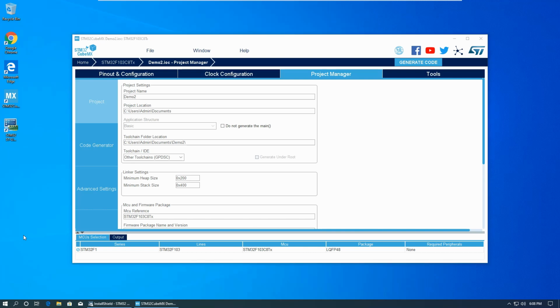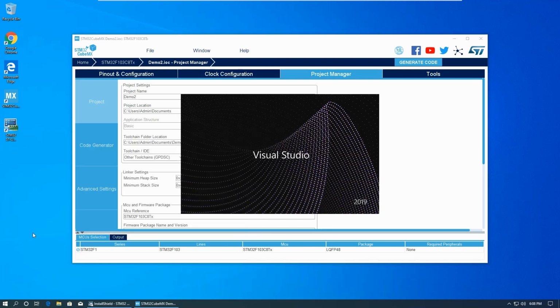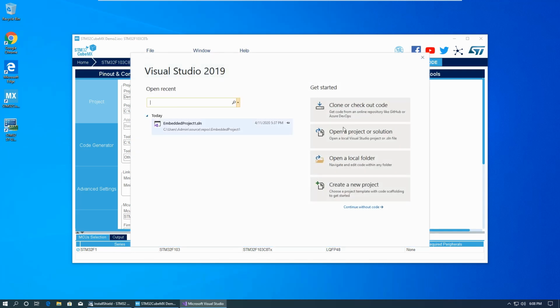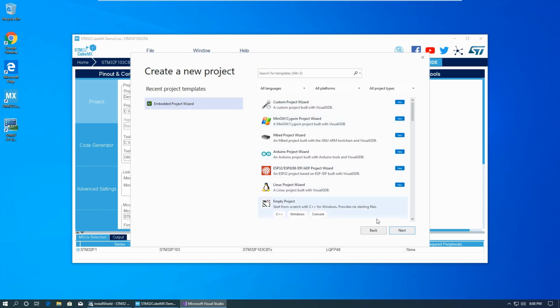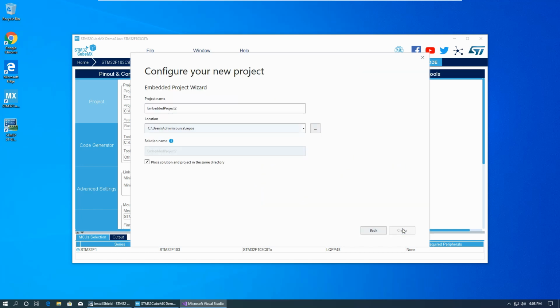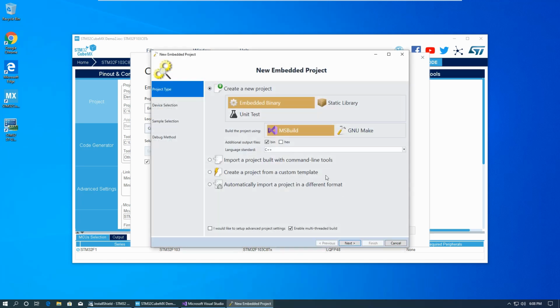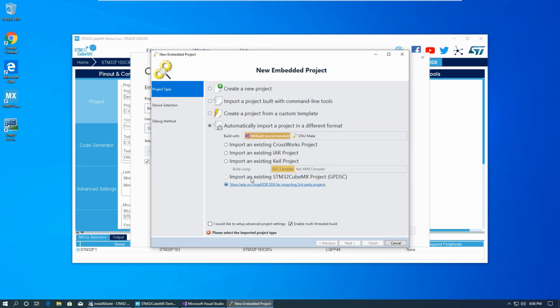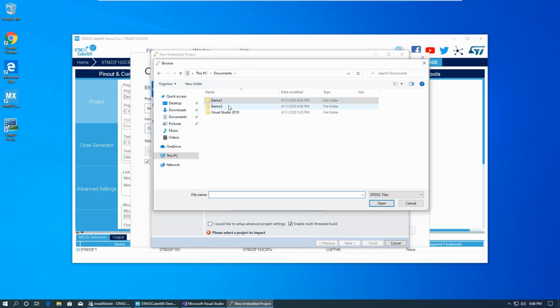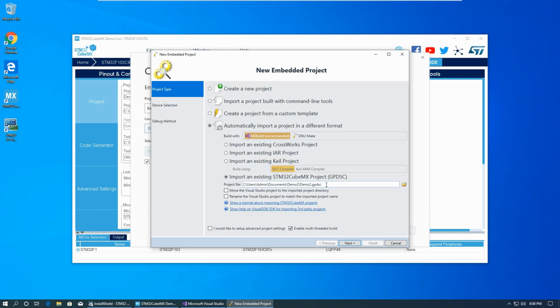Next we go back to Visual Studio. We're going to say create a new project. Embedded Project Wizard. This time we're going to import the project file. CubeMX project. Go select the GPDSC file that we just created. I'll put the project in the imported project directory. That's for source control reasons.